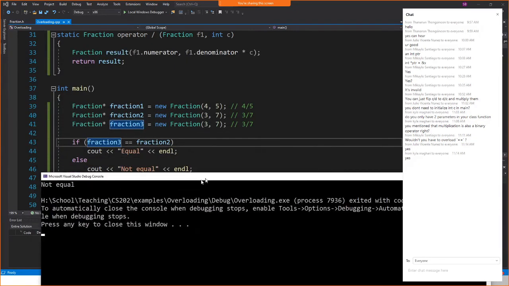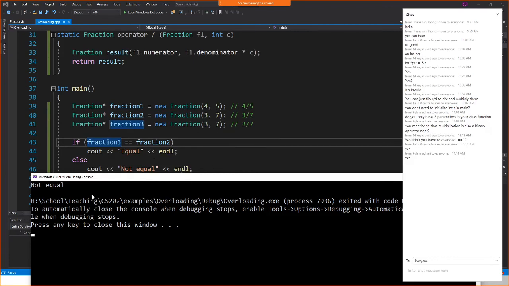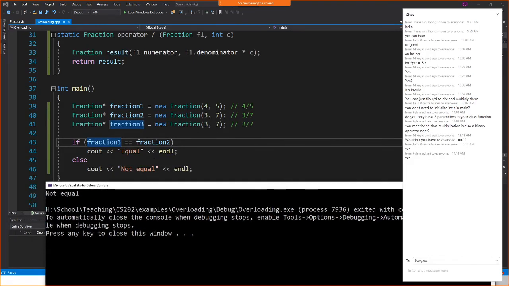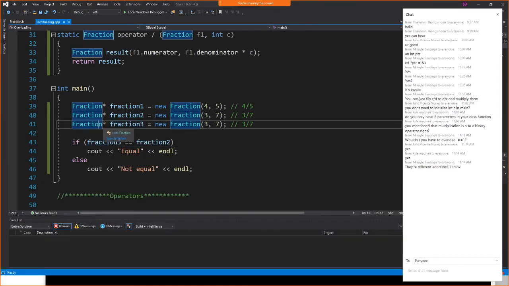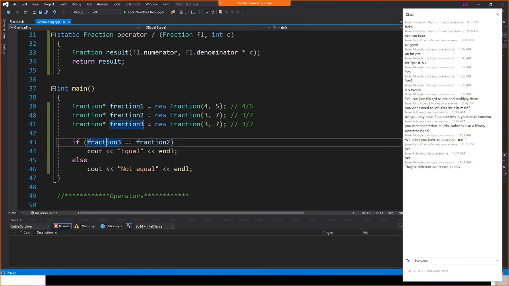Ah, it says they're not equal, even though it's 3/7 and 3/7. Why is that? You got it. Yeah, they're different addresses. So consider, and this is maybe easier to see in C++ than in other languages, at least at first, they are pointers, right? So they have different addresses. And because I'm comparing pointers, it's comparing the address of fraction 2 to the address of fraction 3. So their values actually don't end up mattering. And that's why we need the overload in C++ at least.